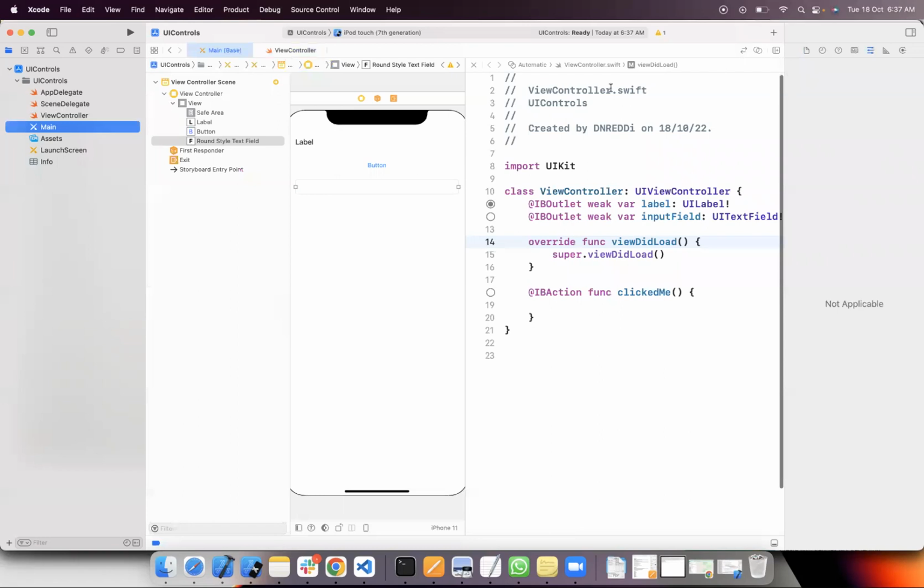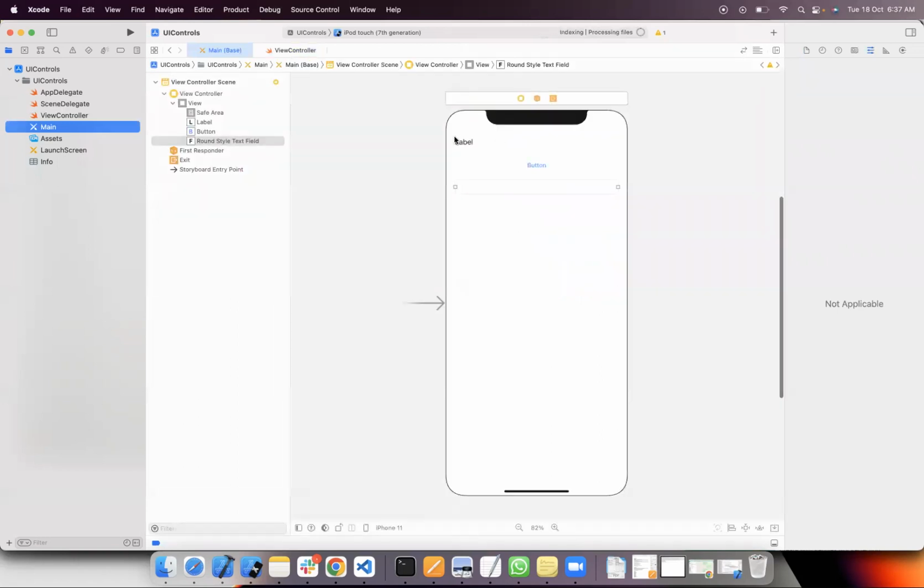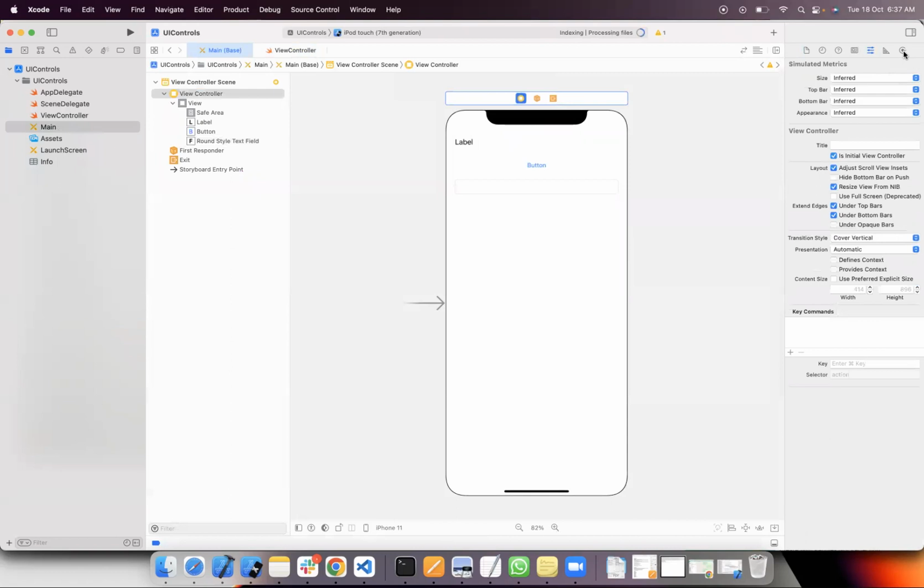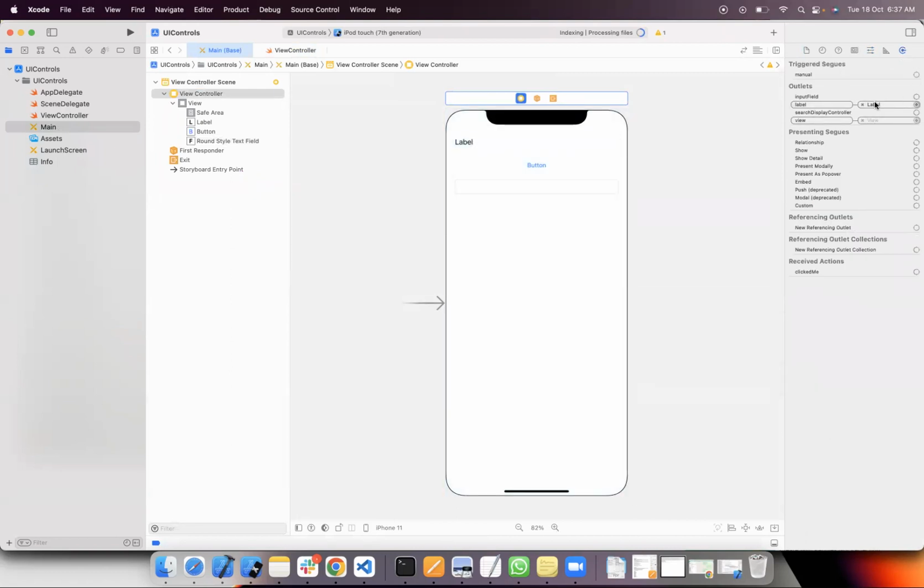The other way is to close this, select the view controller, go to the connections inspector, and if you see outlets, it is input field. And under actions, we have the action. Directly from here you can also connect the action, touch up inside. I'm going to show you the third way. Remember, I am just removing all the controls here.